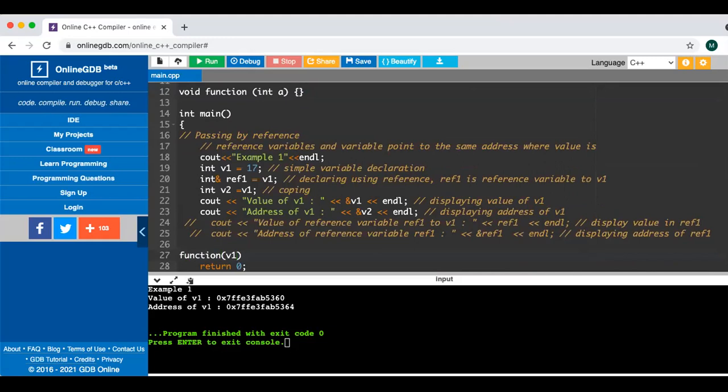So v1 I am passing. So what will happen here is, when I am calling this function, let me call it fun, here two variables are involved. One is int a, which is used in the declaration and in defining the function, and one variable is v1. Now this is passing by value.